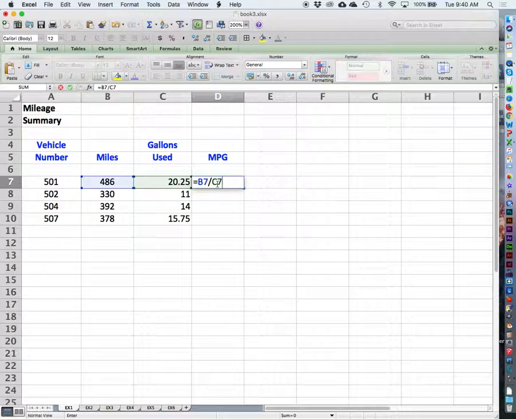Question? Well, we're going to get to that in just a second. Okay? So right now, we're just focusing on the formula. And it's a division formula. And then we hit return.